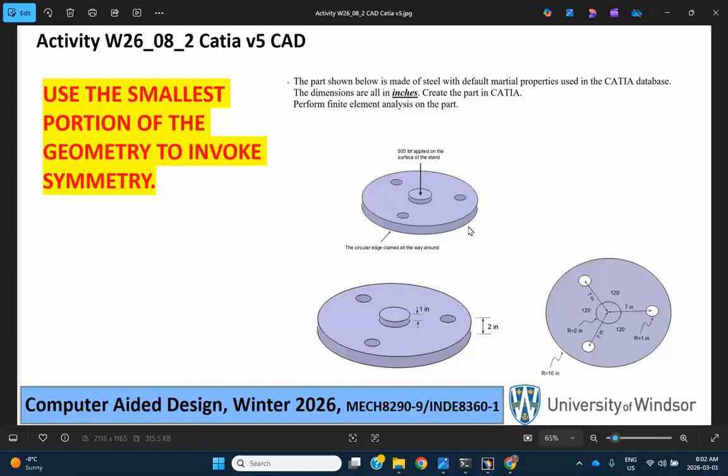The bottom edge of this plate is clamped, and this top face is subjected to a downward force. You might say, what is the smallest piece that if I do, I know everything about the structure? The answer is 1/6 of the model. See that? 1/6 of the model.